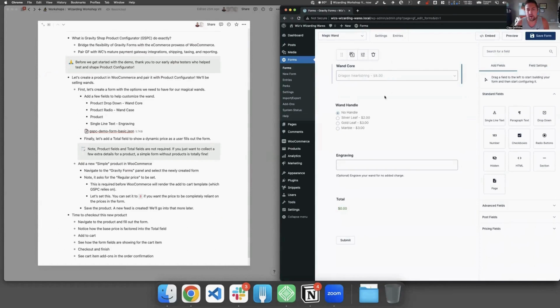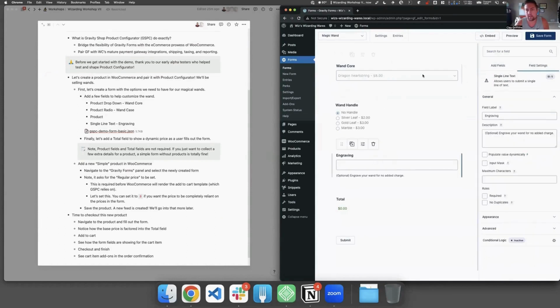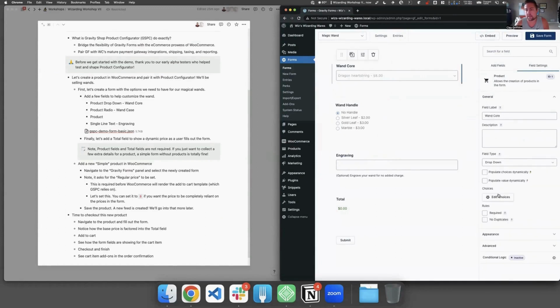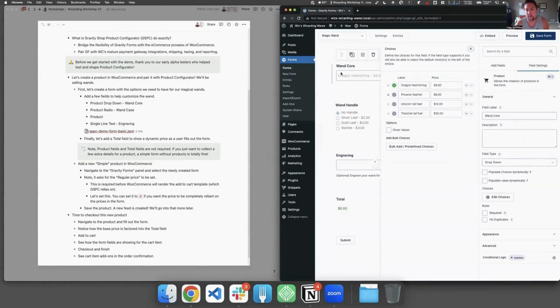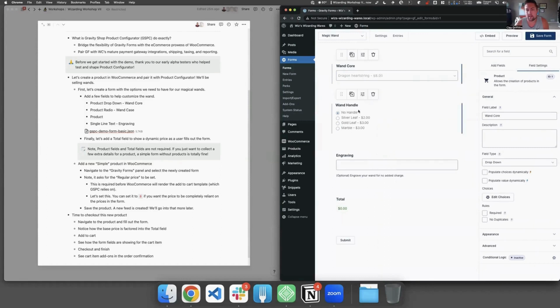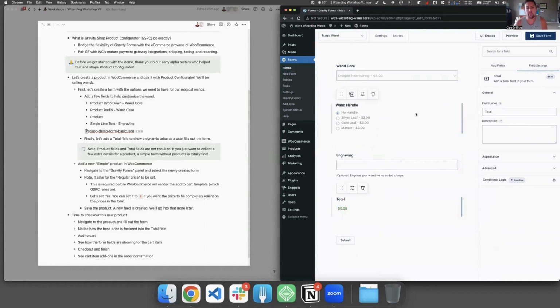And here we have a few product fields, including a regular field, just a single line text. So these product fields can dictate prices. Here you're choosing a wand core. Shout out to all the Harry Potter fans. These have different prices, and then you can select a wand handle, and then optionally add an engraving to your wand. And finally, we have a total field here just so people can see what the price is as they configure it. But yeah, that's everything that there is on the form.